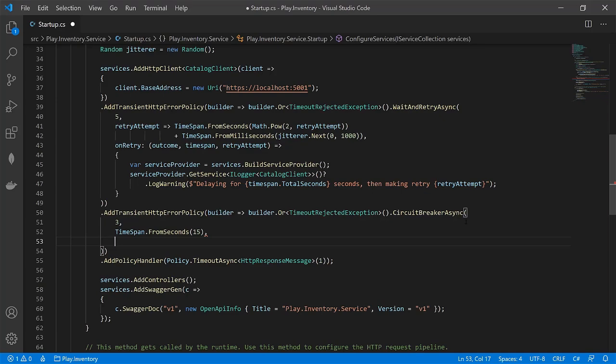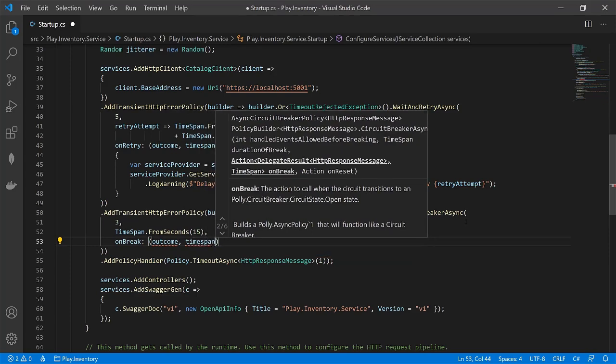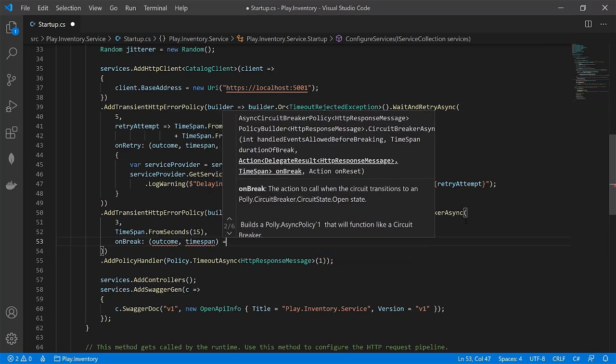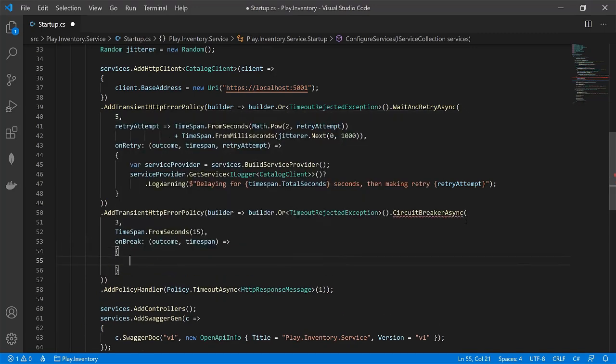So what I'll do is I'll say onBreak. This is a function that will be used when the circuit opens. So I'll say outcome and timeSpan. Okay. So in this case, we want to add a log message stating that the circuit breaker is opening.